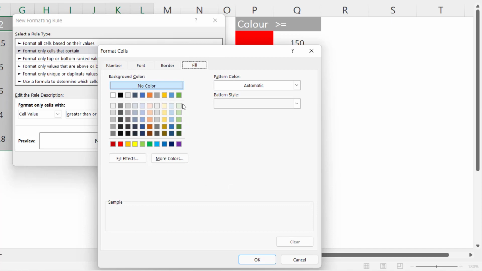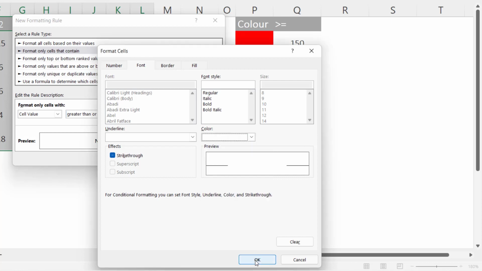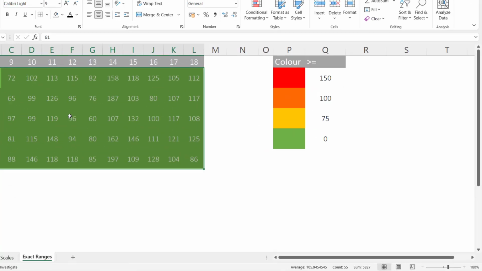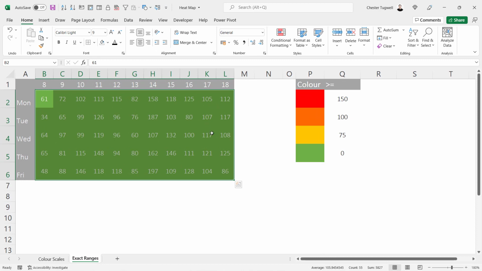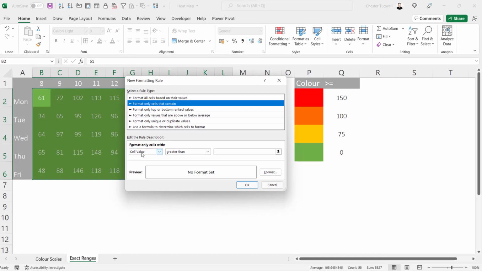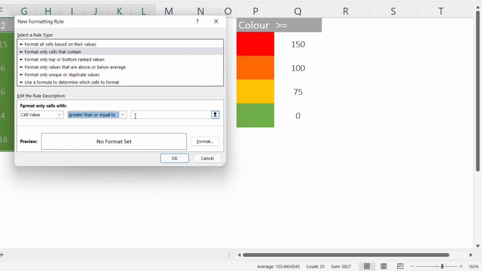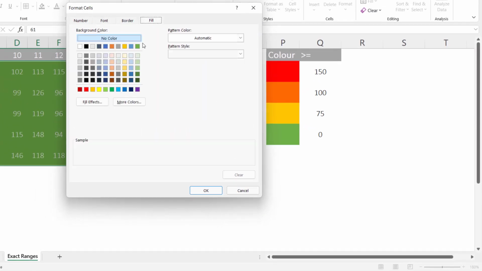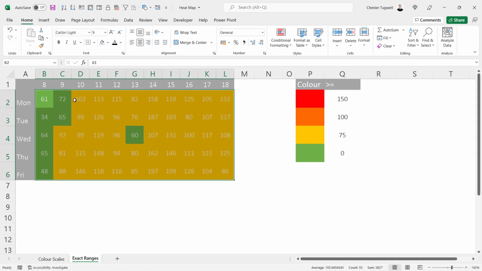Then I'd go to format and I'd choose the colour that I want to apply. Now I'm going to say a green background and a white font. Click on OK, and it will apply that green background to every cell that you've selected, because all of these cells contain a value that is greater than 0. So then what you do is you go back to conditional formatting, highlight cell rules, more rules, cell value greater than or equal to, and you start with your second smallest value. So that's the second threshold there, format, and you choose which colour you want to apply there. So that'll be yellow. Click on OK, click on OK. And now anything that's above 75 has the yellow background. Anything below 75 retains the green background.